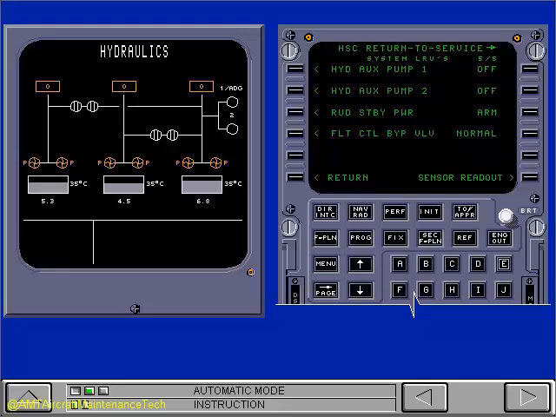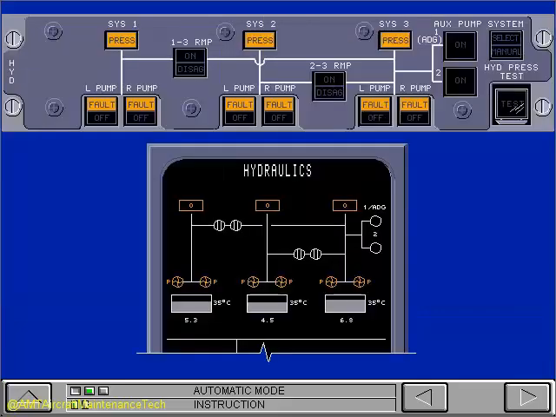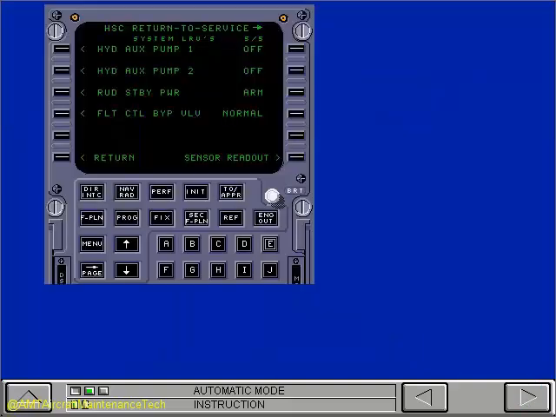Now look at the HSCP. The indications on the HSCP agree with the indications on the synoptic page and on the MCDU. Now all three hydraulic systems are back to their initial configuration with no hydraulic power. Go out of HSC maintenance and return to the MCDU main menu.